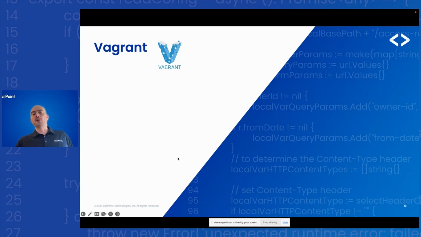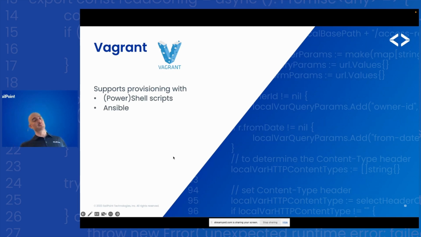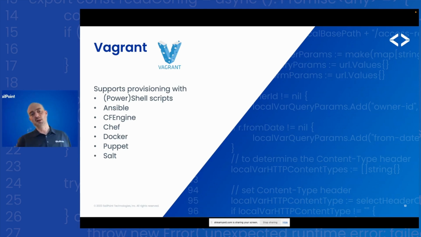As I said, Vagrant allows you to provision into your boxes during a provisioning step when it boots up, and it allows for multiple methods. So we can provision using shell scripts, PowerShell, Ansible playbooks, CFEngine, Chef recipes, Docker, Puppet, Salt, what have you. Anything that is out there that you can use as orchestration, you can use with Vagrant, so that you can reuse anything that you might have existing in your own demo environment.